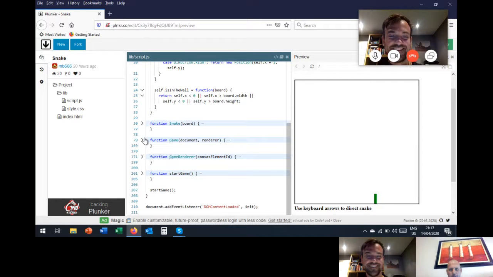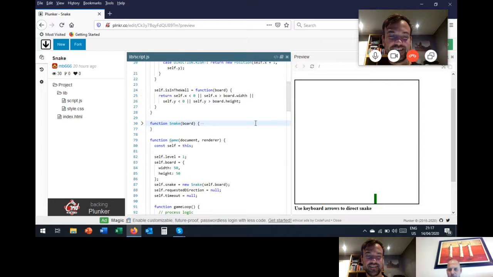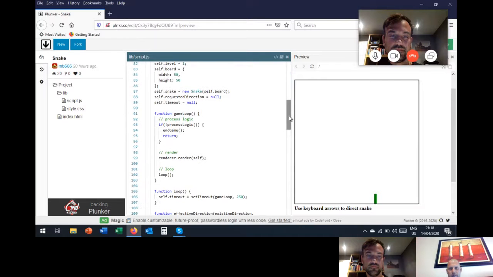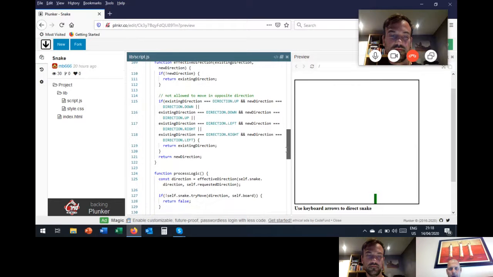Function game, document renderer. Rendering means drawing or displaying. Game document. Right, self board, self height, self snake. Okay, self the snake, meaning the snake itself. All right, I'm sort of picking up what is going on here.